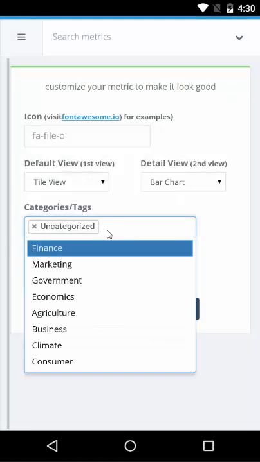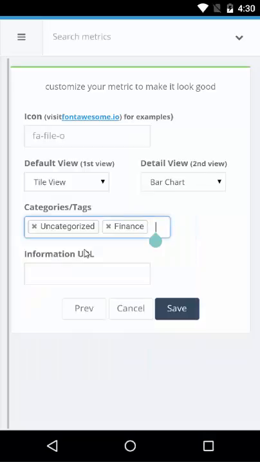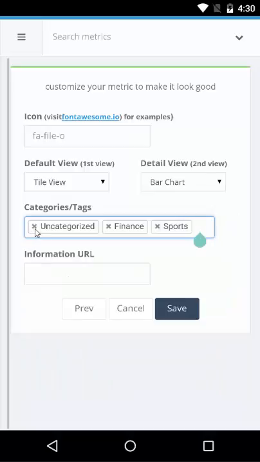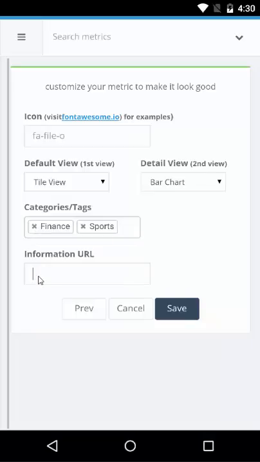Now tags and categories, what that means is if your end user or yourself goes into the catalog and you see all those categories in there, this allows you to define what buckets this metric should go into. So you can type in really anything that you want and multiple categories and we'll take care of that. You can also just tap on the X there to delete a category. Now the information URL is just for your purposes internally, but you might use a URL to denote where you got this data from. So when you come back in to update it or to manage it, you know where to go to get maybe that updated data. Then tap save.